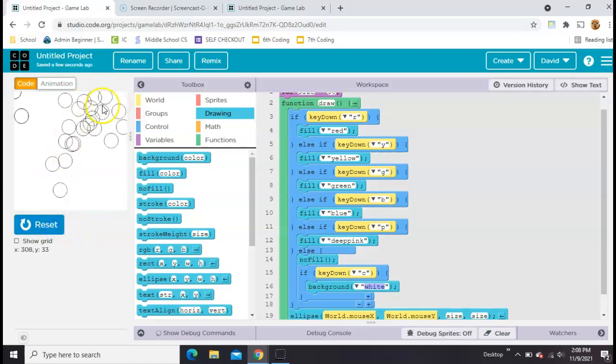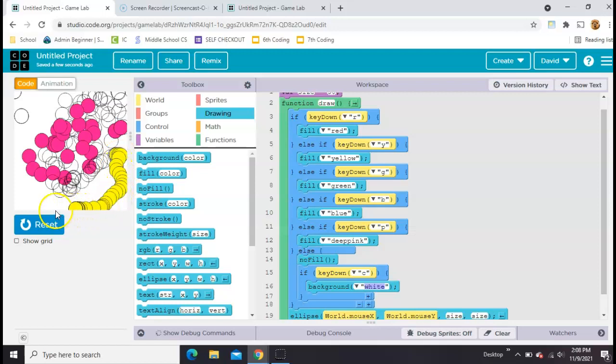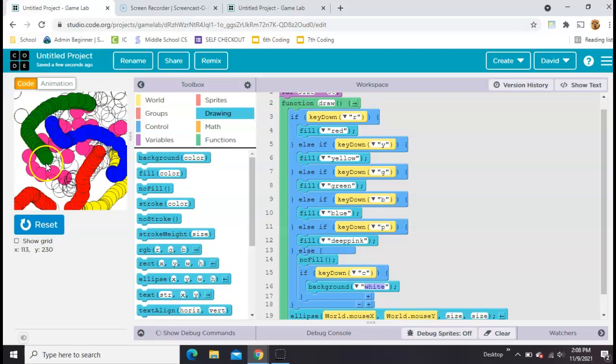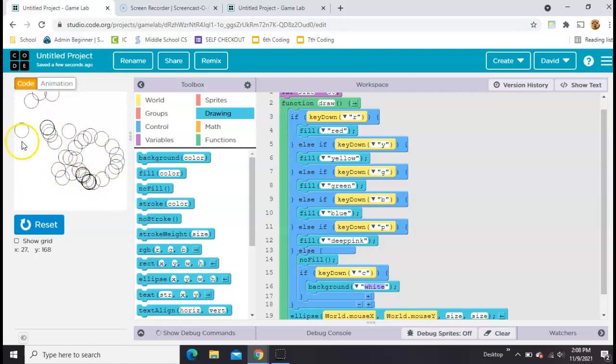So let's make a mess here. Pink, yellow, red, blue, green, and now I'll press C to clear it all off and we can start over.